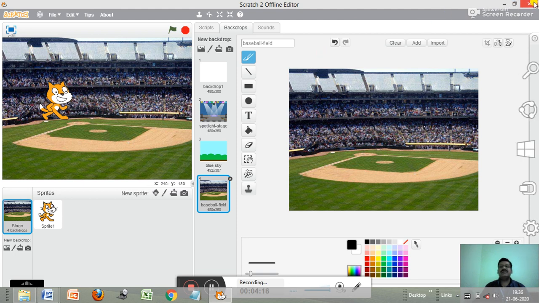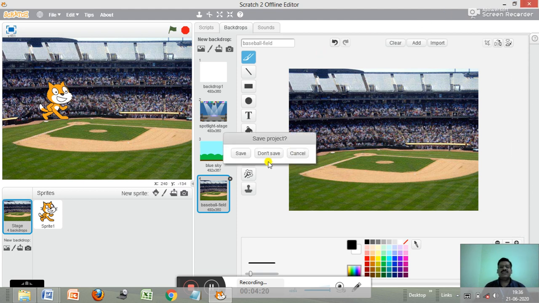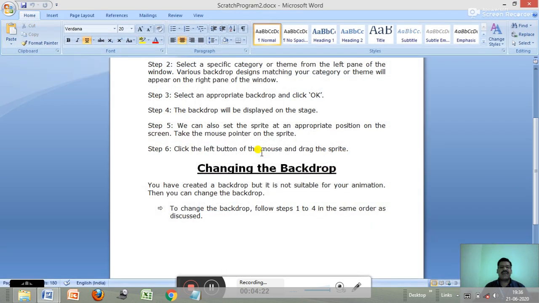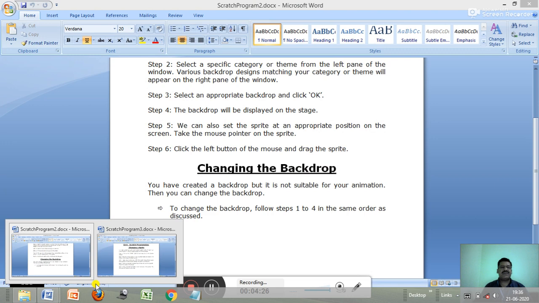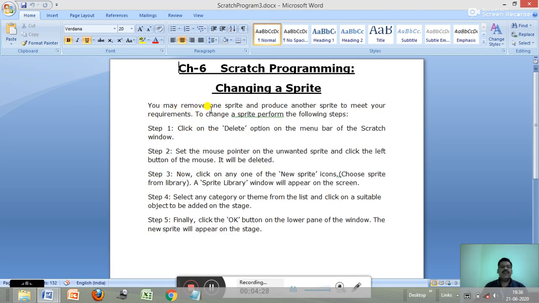Now next is how to change the sprite. You may remove one sprite and produce another sprite to meet your requirement. To change a sprite, perform the following steps. Click on the delete option on the menu bar of the Scratch window. Set the mouse pointer on the unwanted sprite and click the left button of the mouse.